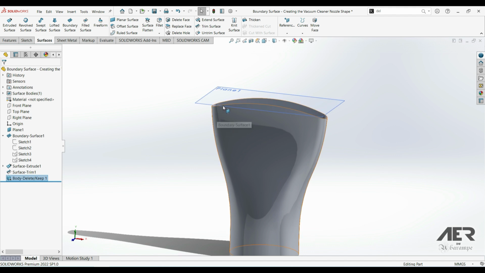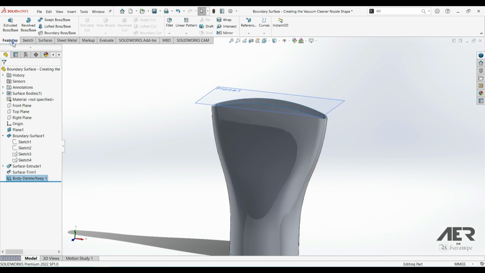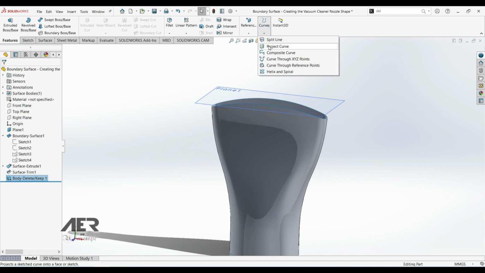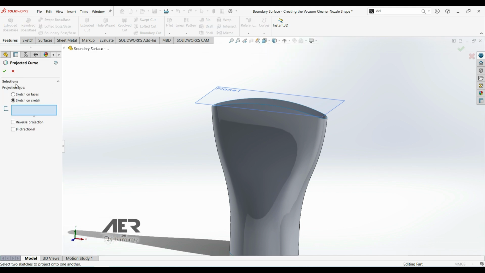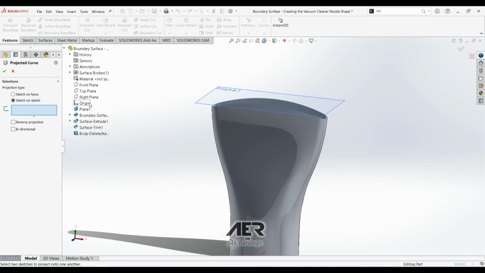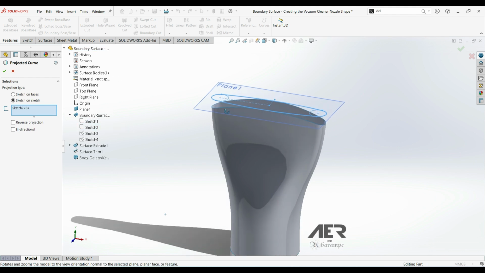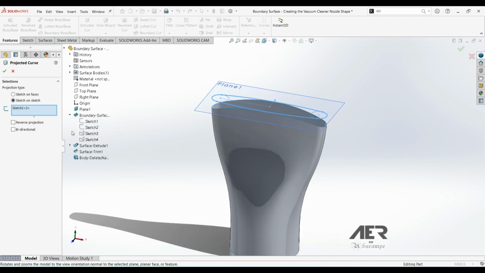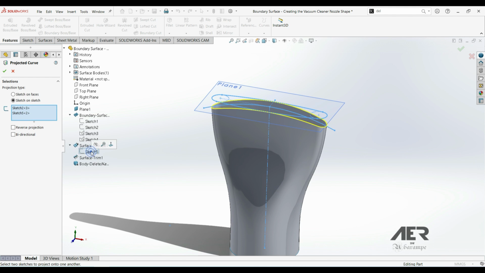To do this, we could have used the project curve option. This is on the features tab and it's under the curves drop down. So there is project curve. And I'll just quickly show us how we could have used this. We could choose project curve, and choose the sketch on sketch option. And for the inputs, we'll use the initial oval shape profile that we first drew. And for the second one, we'll use that curved arc we just used to make the extruded surface that we used for trimming.